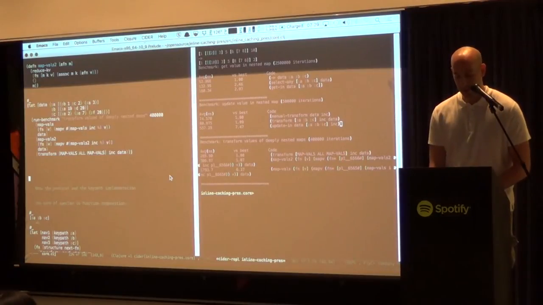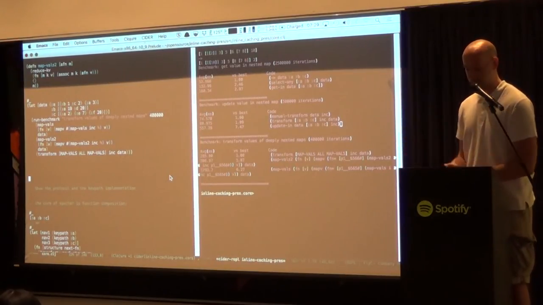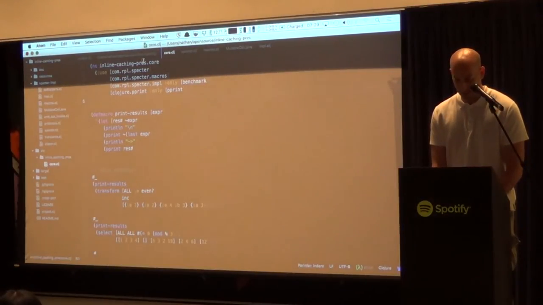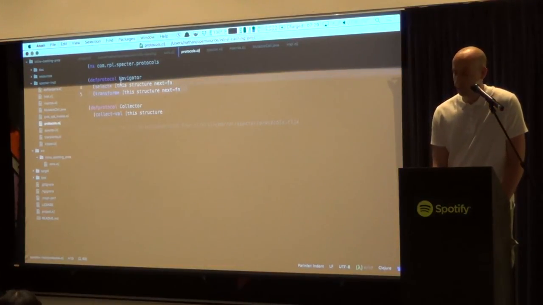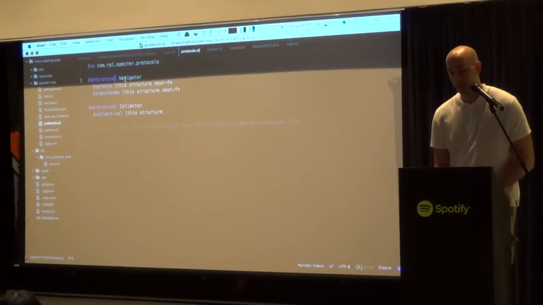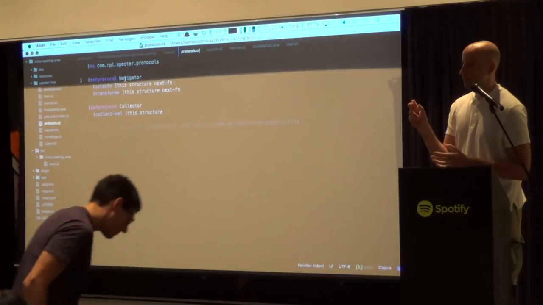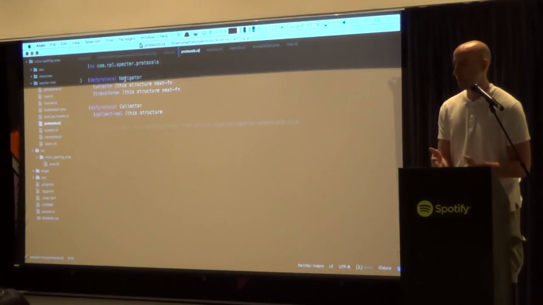All right, so let's get into how this works. How is it possible for Spectre to be so fast? What I want to start off with is Spectre's core protocol, which is called Navigator. Every one of the elements in the path that it was showing implements this interface.